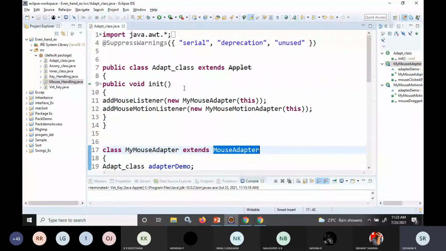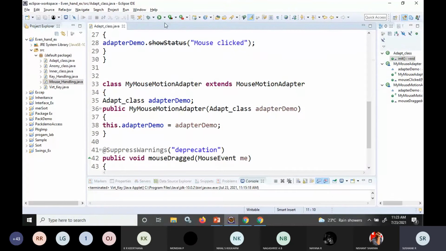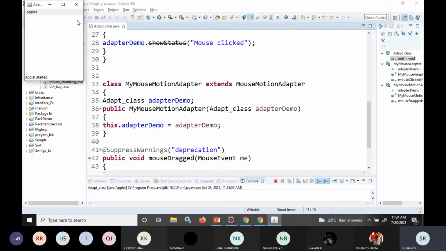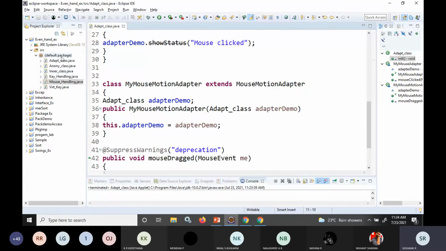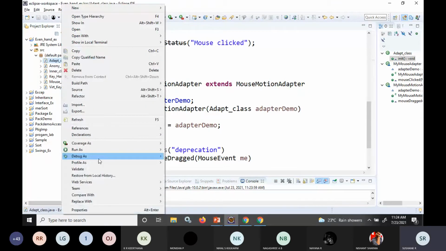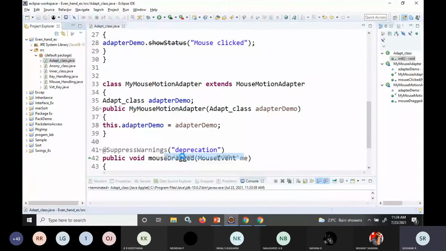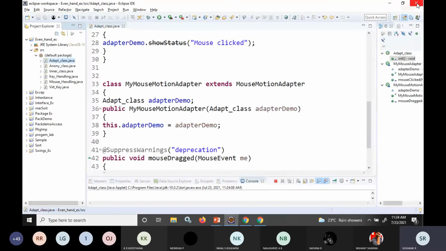So after that, I'm registering the event. So now only two methods have been implemented. So this is the adapter class now. You can see mouse dragged, mouse clicked. Only two events: mouse dragged, mouse clicked. So no mouse pressed, no mouse released. You can see at the left corner of the screen: mouse dragged and mouse clicked. Only two events are getting processed. So this is with respect to the adapter classes.